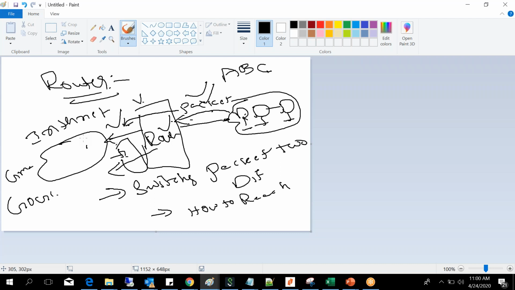The same thing the router does. Whenever a packet is coming from inside your network, it transfers the data to the internet. And when a packet is coming from outside, meaning the internet, the router takes the packet and sends it into your network. So that is the main functionality of a router. Okay, got it? Any questions? Any doubts?